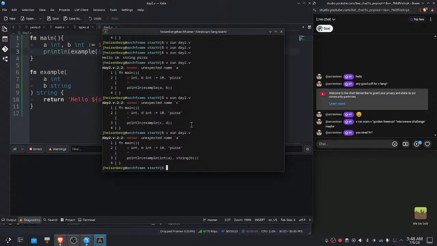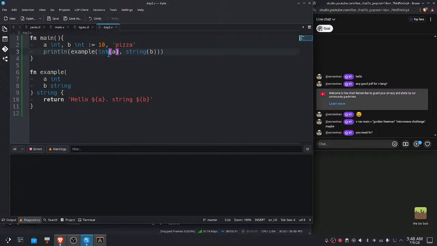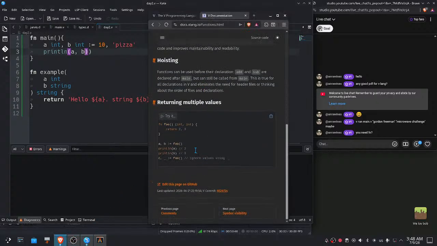Unexpected name A. Wait, oh, it's there. So why is that unexpected? Why is A unexpected though? Isn't declaring them different from how you would... I think that's the next section of the book though, or of the guide. So scrolling down, really just not too much. Returning multiple values.